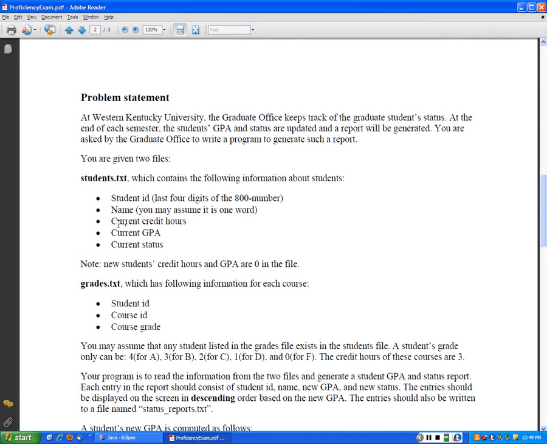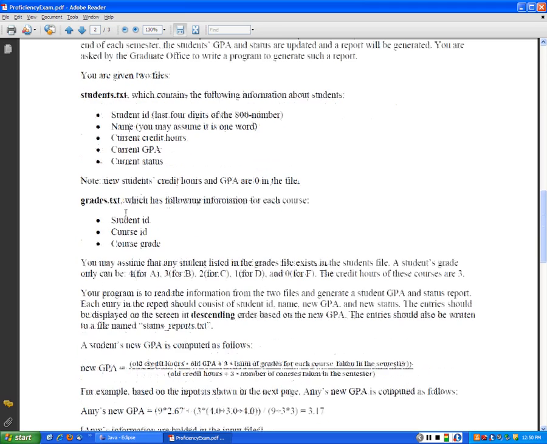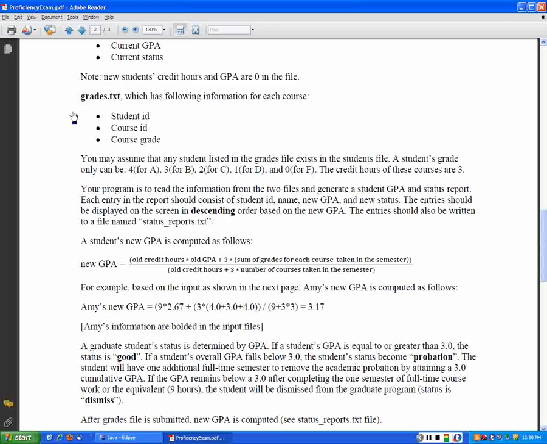For the student information, you have the student ID, you have the name, you have the credit hours, you have the current GPA, and you have the current status. And here we have grade information, and we have the student ID, and we have the course ID, and we have the course grade.